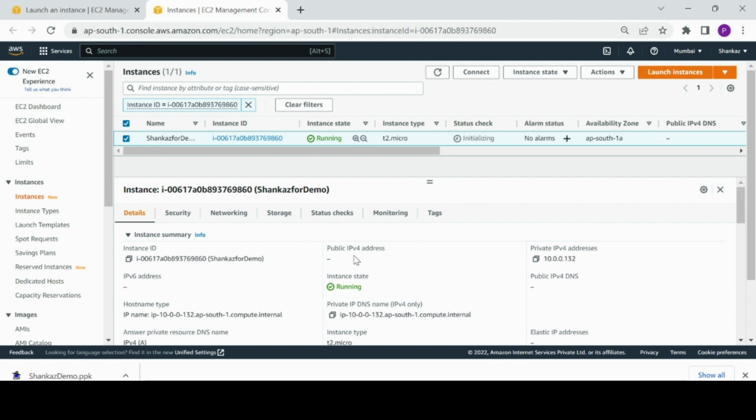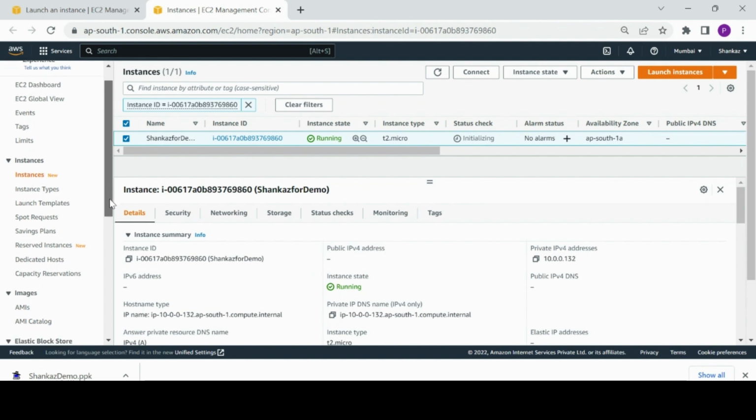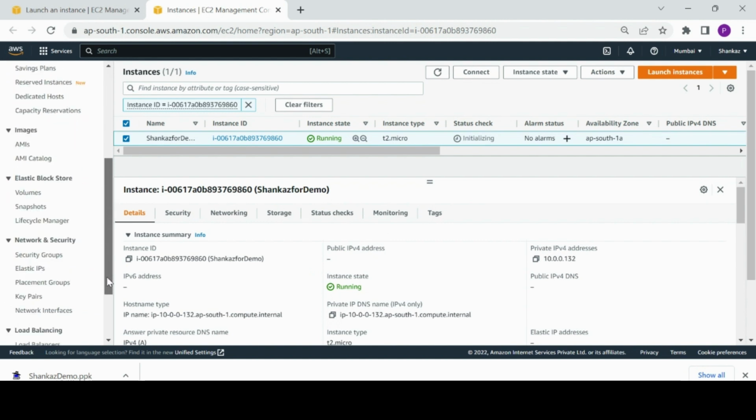So I'll have to attach a public IP, but since it is not there, I'll create one from here in the meantime, which is called an elastic IP. Elastic IP and public IP are the same. All the difference is that the public IP here is dynamic. If you reboot the machine, or restart it or start it from here, the IP gets released, and you will get a new IP.